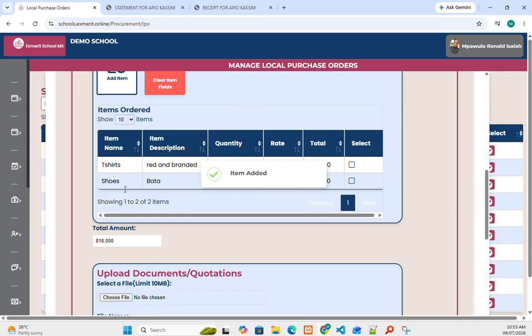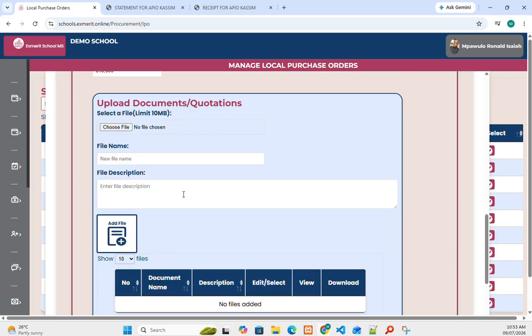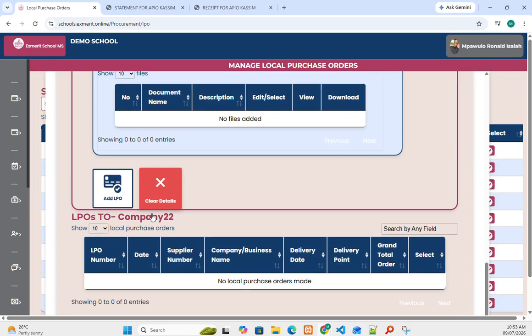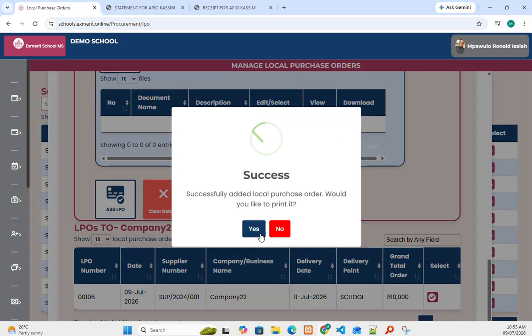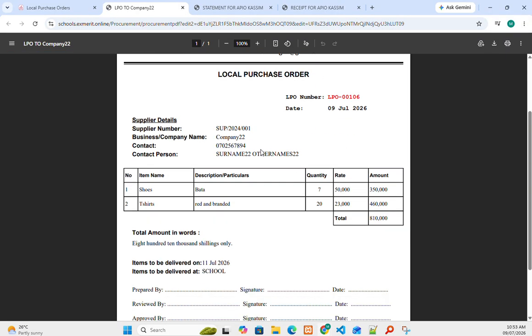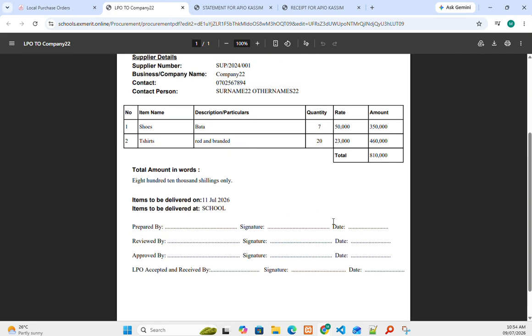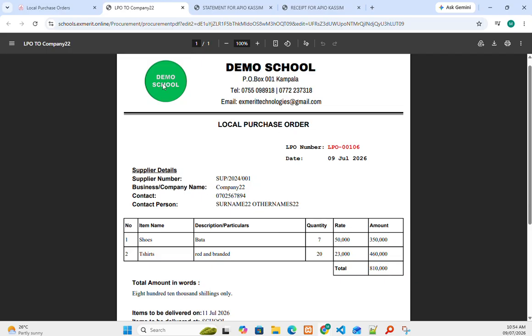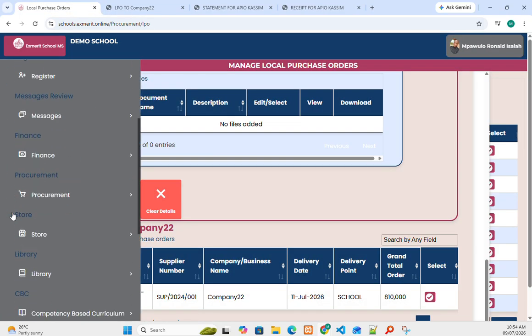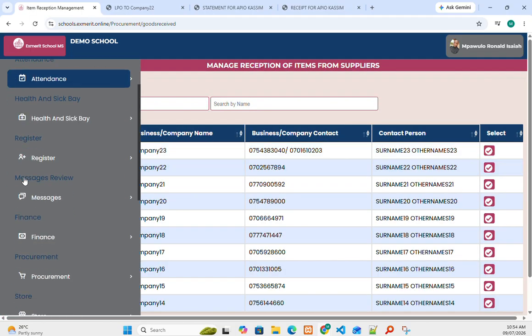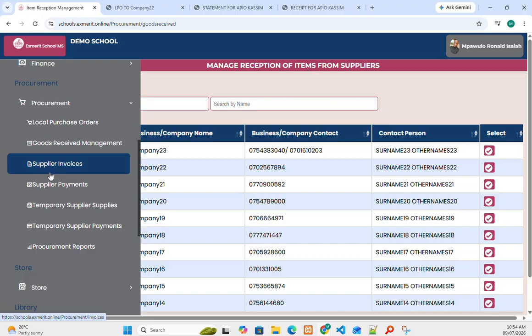And then right here, if I have some quotation in hard copy that I had scanned, I can also save it such that for future reference I can always come back. Then I go ahead and add this LPO. So when I add it, I can be in a position to go ahead and actually print it. When I print this LPO, then the people can append signatures, and then I hand it over to my supplier. When the supplier has done supplies, I could issue a goods received statement and a goods received management here, like you see.